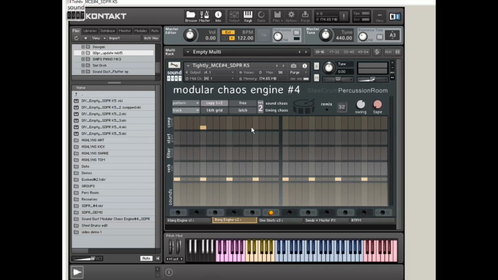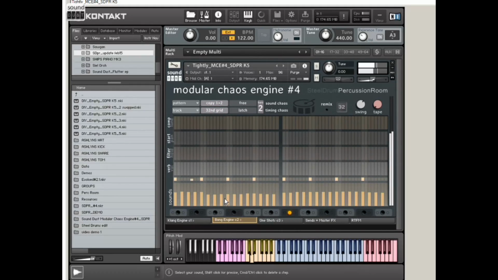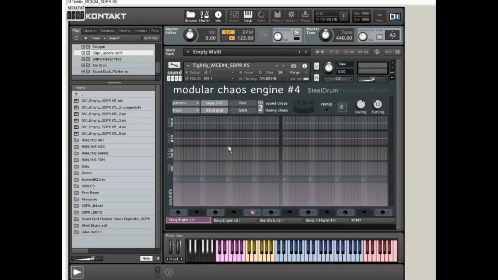You can choose your note lengths, your bar lengths here, so that plays 2 bars. Let's put, there you go, hi-hats. You can change the grid to 16ths, sorry, 32nds. Craziness. You get the gist. And the Clang engine is same but different.